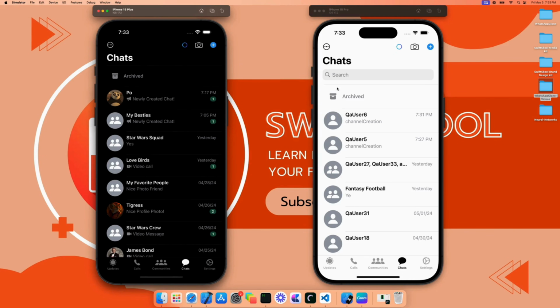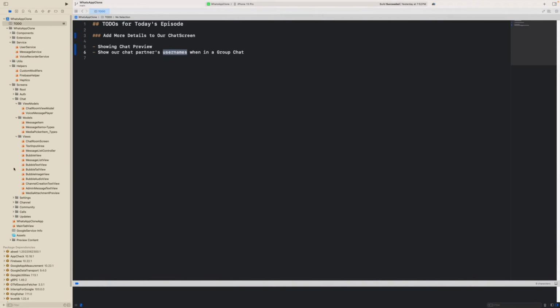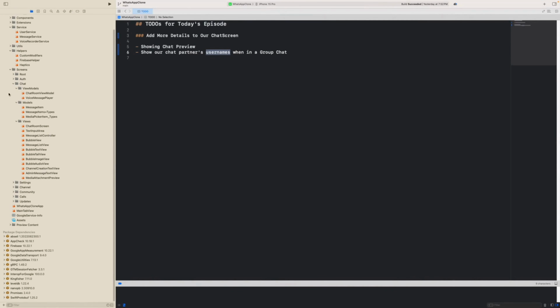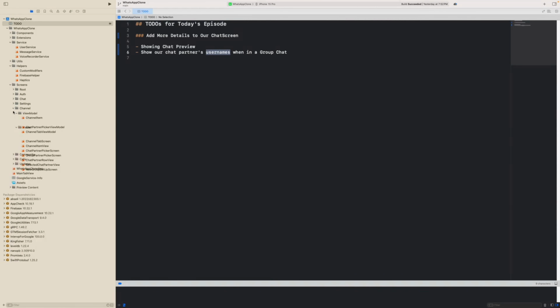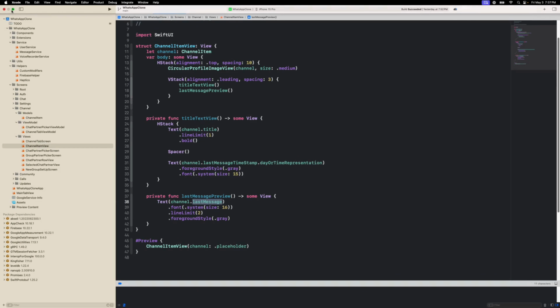So let's go right ahead, jump into Xcode and start writing some code. For us to fix the preview, we would actually have to jump into our channel item view. So if we go into Xcode, let us go look for our channel item view components. So that is going to be inside of our channels folder, views, and we have a channel item view right here. So this channel item view is actually what's responsible for showing our messages preview.